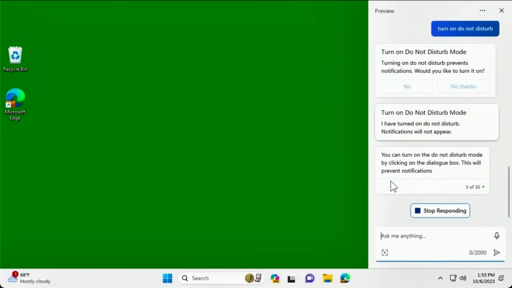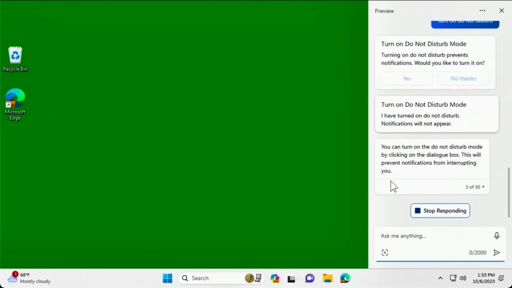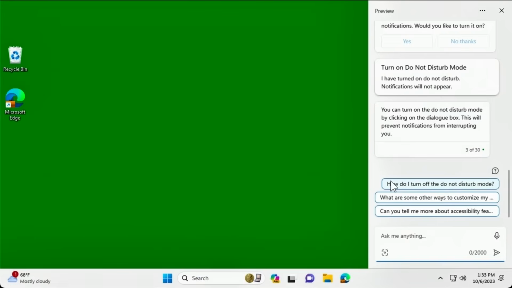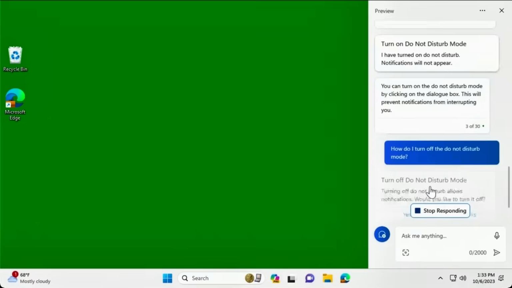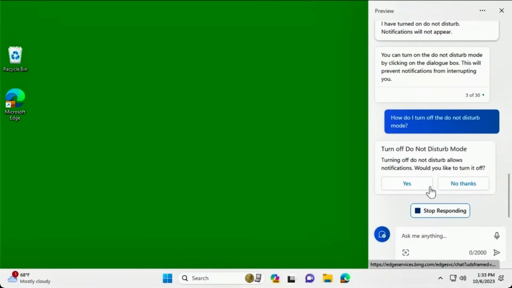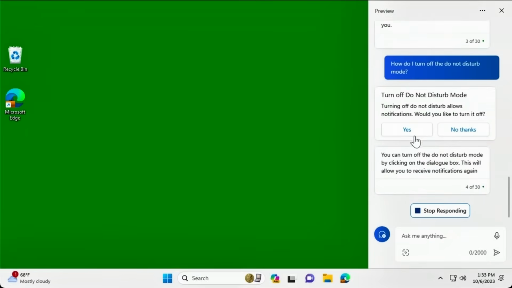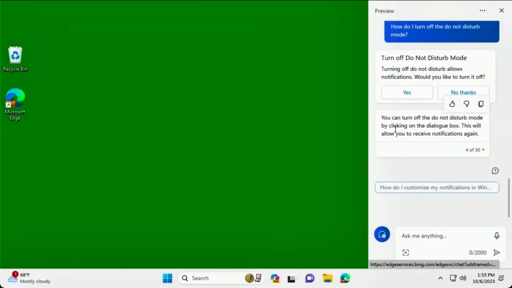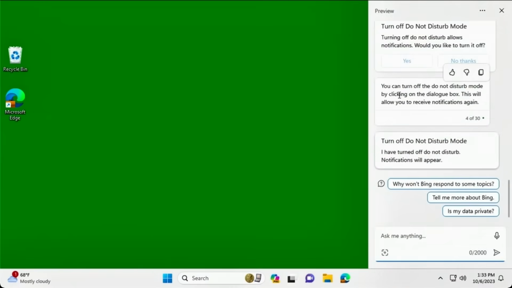Now this turns on Do Not Disturb, which will mute my notifications. One of the follow-up questions here is, how do I turn off the Do Not Disturb mode? I'm going to click there, and when I do, another dialog box appears, allowing me to turn off Do Not Disturb mode. I'll click Yes to turn it off.